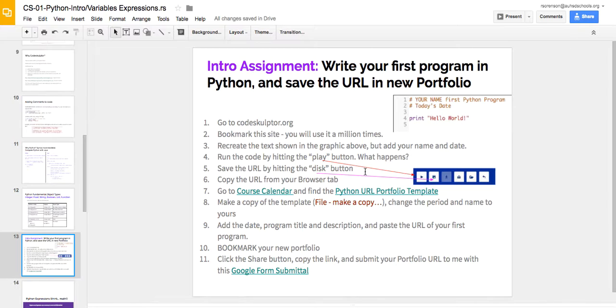I want you to copy that URL and save it into your new Python portfolio. So you have to create your portfolio. I've given you a template. The template is here. It's also on your course calendar, where I put a link to the template. So click on that link and create a new portfolio. Now, it's not pre-built the way it was for Scratch, so you're going to be creating it as you go. I just need to have a place for you to store all of your work, because you're going to want to go back and look at files that you created before to remember how you did things. So find that template and create it. You're going to make your own version of the portfolio, and then you're going to save it.